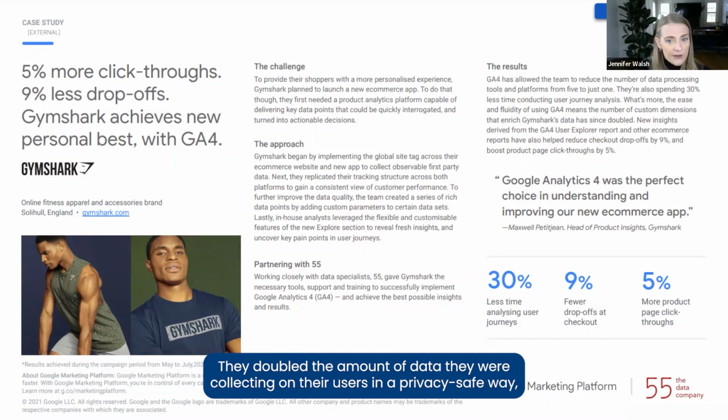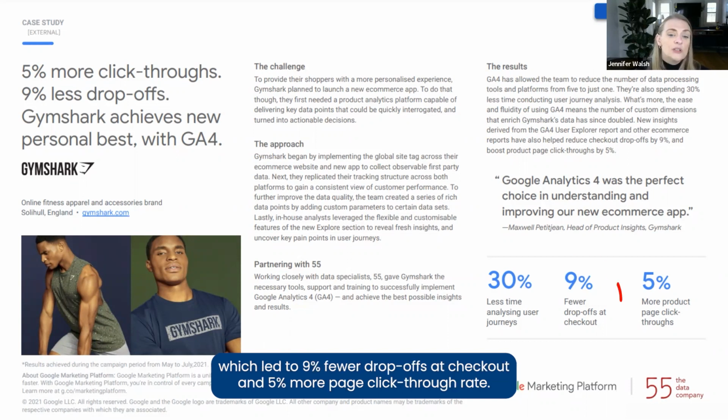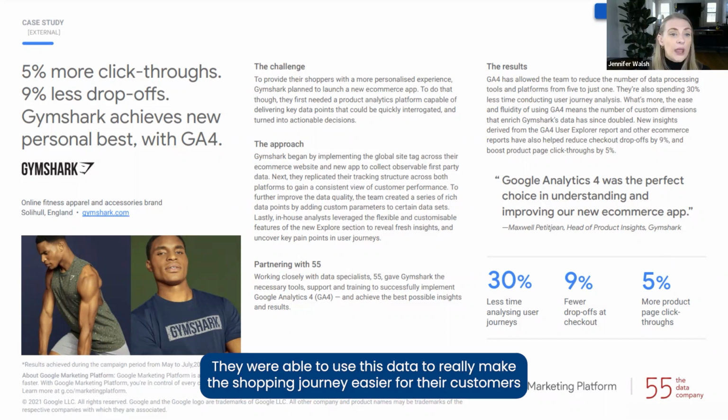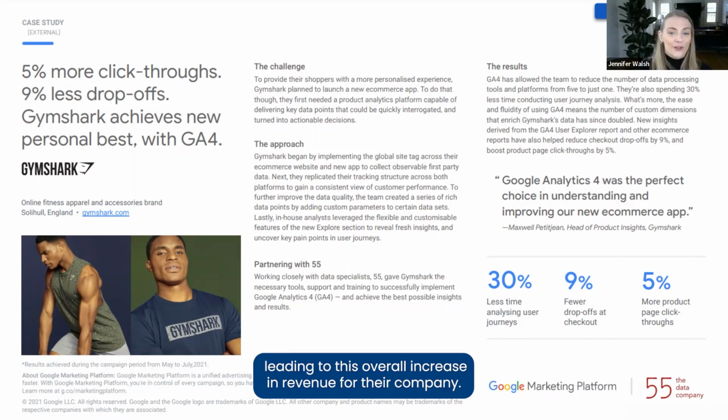They doubled the amount of data they were collecting on their users in a privacy-safe way, which led to 9% fewer drop-offs at checkout and 5% more page click-through rate. They were able to use this data to really make the shopping journey easier for their customers, leading to this overall increase in revenue for their company.